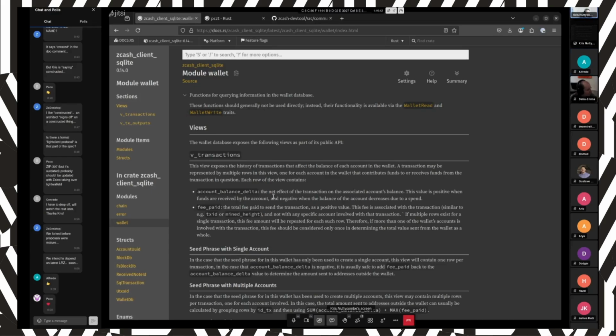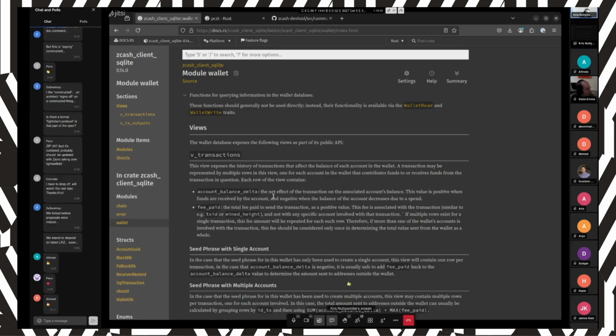It really depends upon what you're wanting to do. If you need chain scanning functionality, then you will likely want to use the crates up to Zcash client backend. If you don't need chain scanning functionality, then it would be hard to think of a use case where that wasn't included, essentially. So that's probably the starting layer for most applications, I would say.